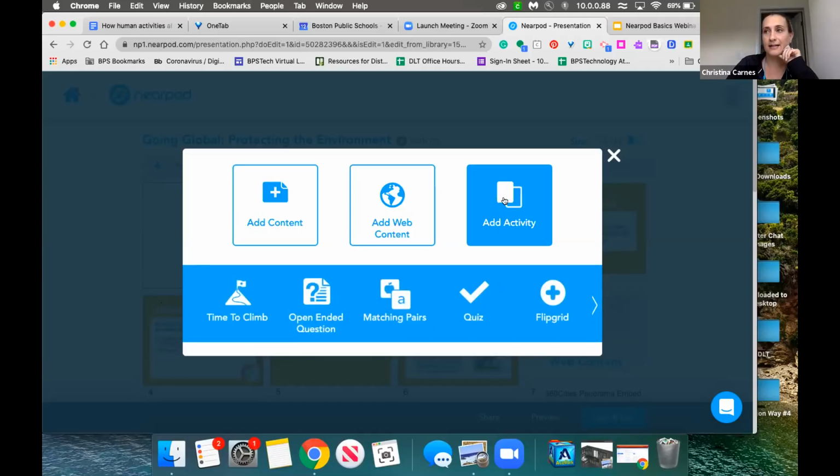Then you can also add in activities. This is an interactive game that we're hopefully going to be able to practice one of for the student view. An open-ended question. We did a bunch of those in the last one. You can have it do matching pairs.